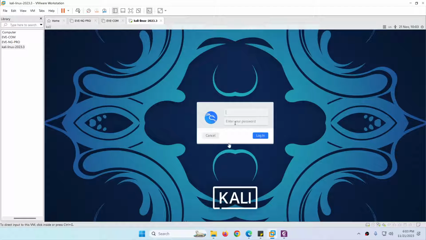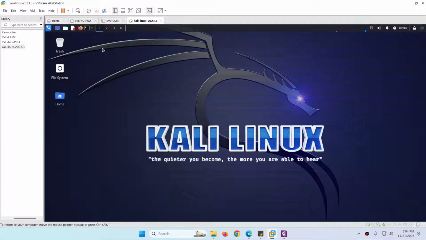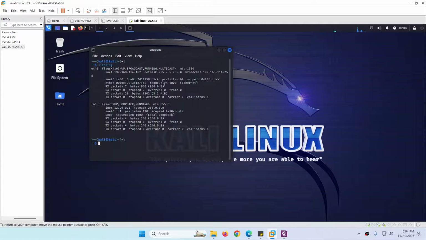Okay, so let's go back. Yeah, it's come up. Type kali and hit enter, and here you can see it open. You can check the IP, whether it gets an IP or not. You can type ifconfig, and here you can see it gets an IP in the same range which we were talking about.